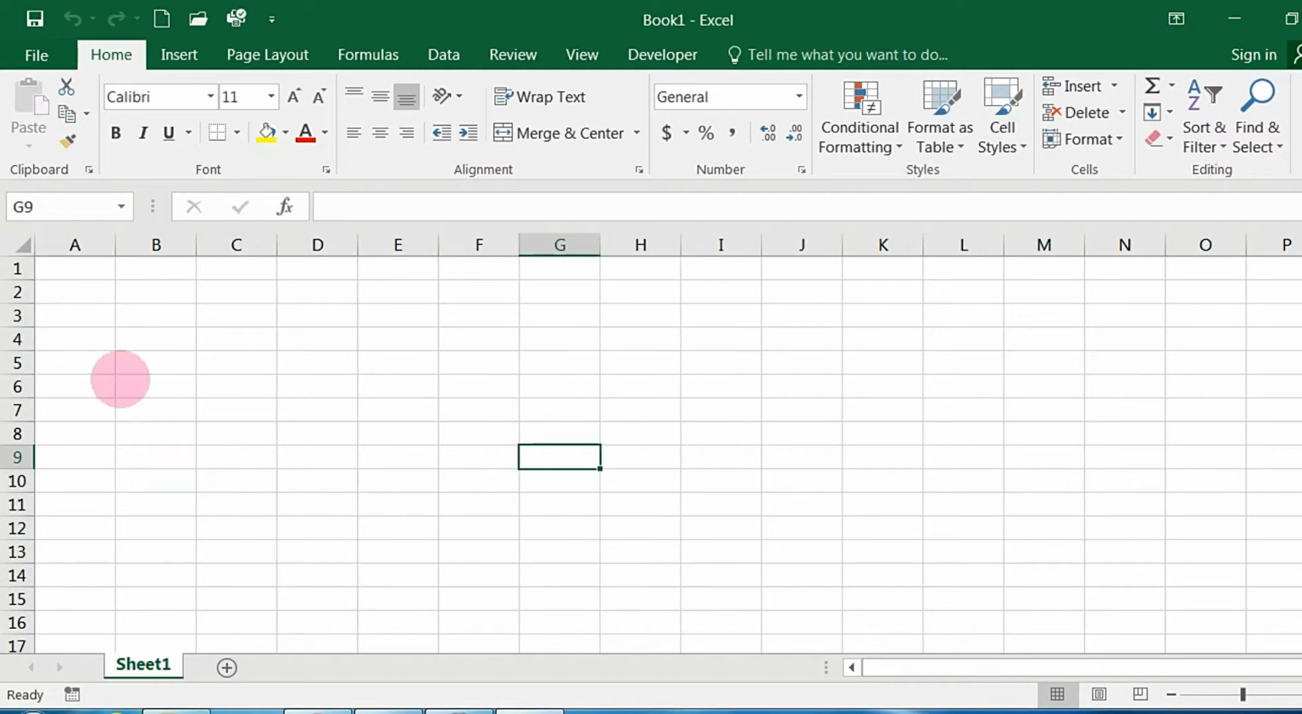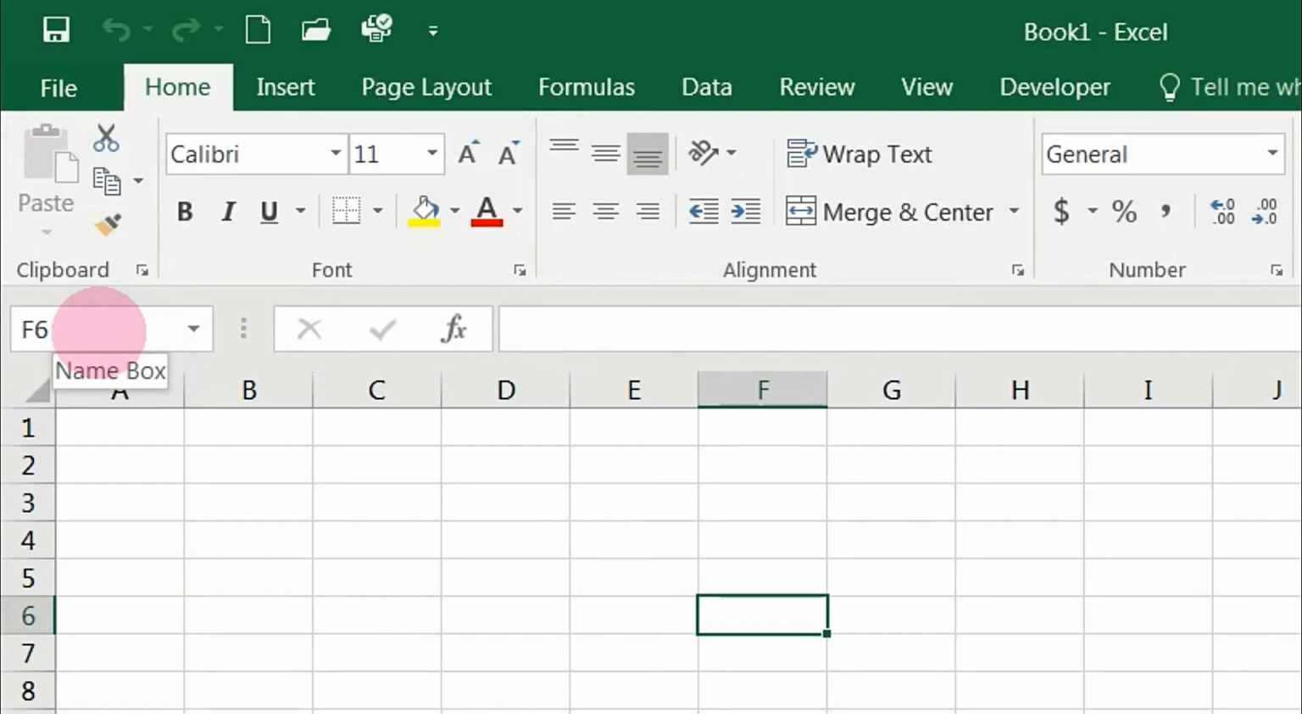And how to get the name of this cell? For that, here you can see a name box is there. See, this is the name box. So let's see this. Here it is written as F6. F denotes the column name and 6 denotes the row number.